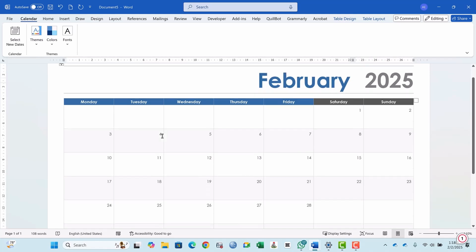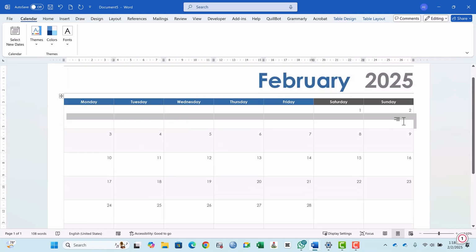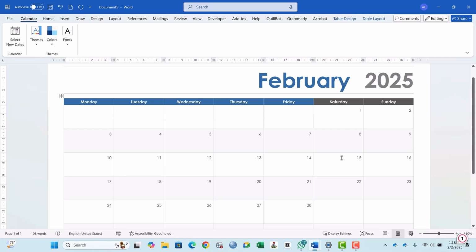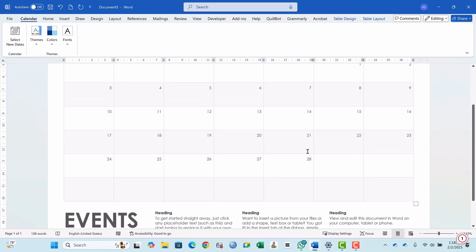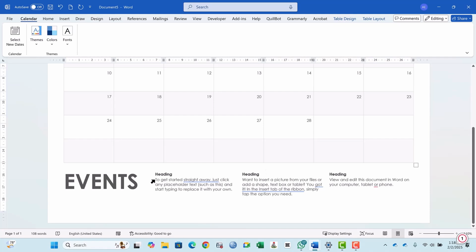You can even put this on a card, print it on a card in color, and paste it beside your table in the office so that you can easily use this to schedule your appointments. You can create your own personal events, put the heading there, and voila, you have a beautiful calendar option.